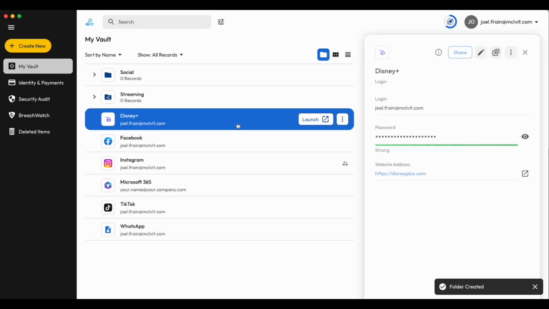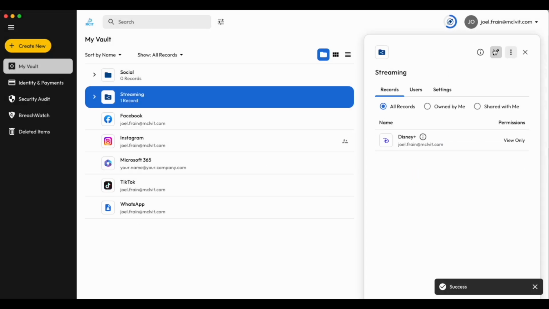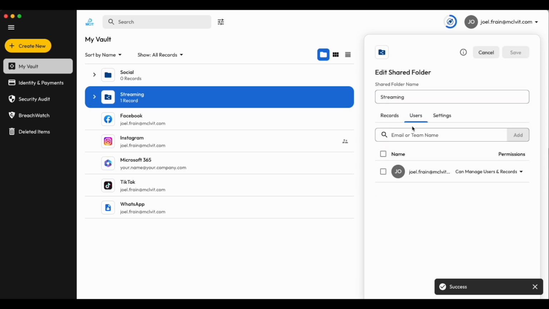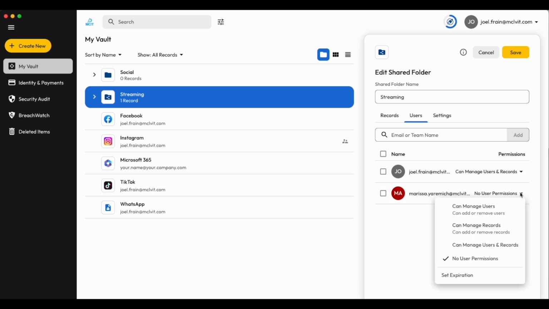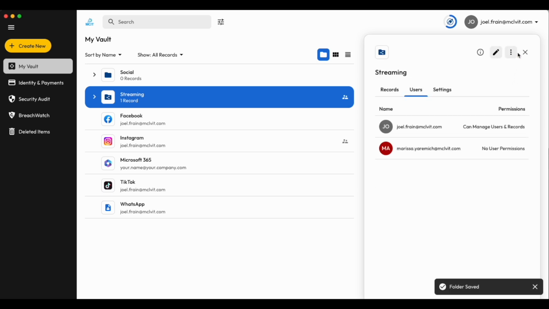Drag the items you want to share into the folder. To choose who you want to share with, click the pencil in the upper right, then choose Users. Enter the email address and choose Add. You can alter each user's permission levels as needed by clicking here. Once you've got everything set, click on Save in the upper right and you're done. Any other records you add into this folder later will be shared as well.